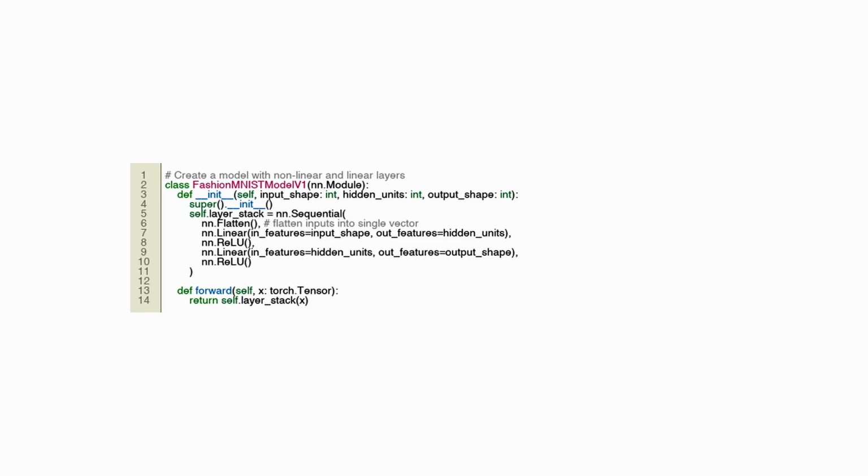This is followed by 2 linear layers, which perform a matrix multiplication between the input and weight matrices to generate a hidden representation. The first linear layer has input_shape as its input size and hidden_units as its output size. This is followed by a ReLU activation function, which introduces nonlinearity to the model. The second linear layer has hidden_units as its input size and output_shape as its output size. Again, a ReLU activation function is applied to introduce nonlinearity to the model. Finally, the forward method is defined, which takes in a tensor X as input and passes it through the layer stack created earlier. This method returns the output generated by the layer stack, which can then be used for further processing.